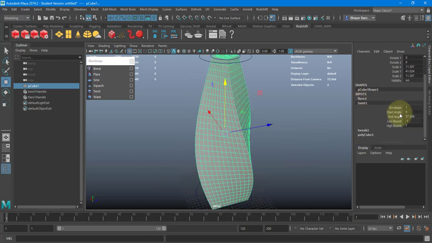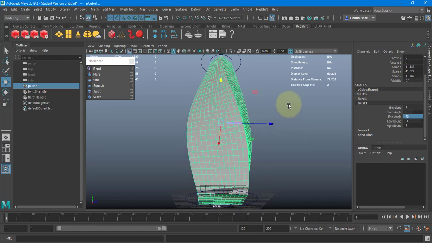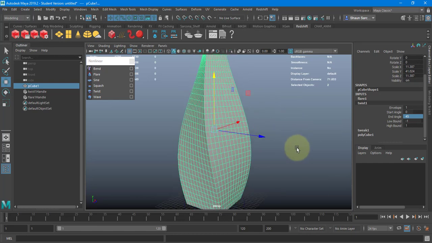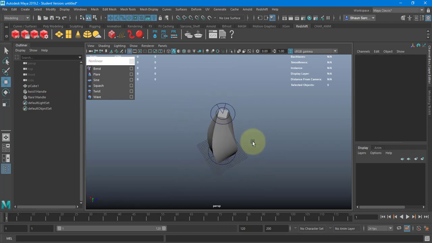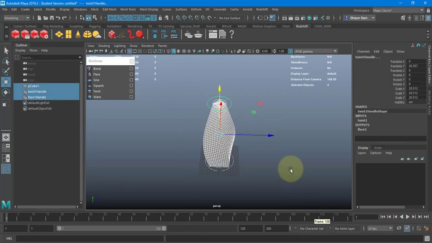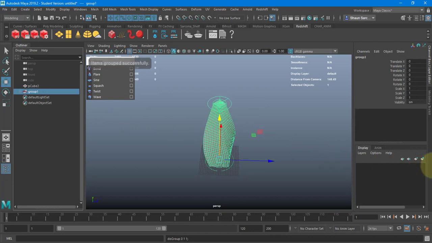I want to go to my twist, and I definitely want to back off on the twist some. I think like 45 degrees might be a good amount. Cool. All right. So that's the rough shape of my building. I'm going to take that, and I'm going to duplicate it. I just need the building. And then I'm going to grab all this stuff and just group it and hide it.